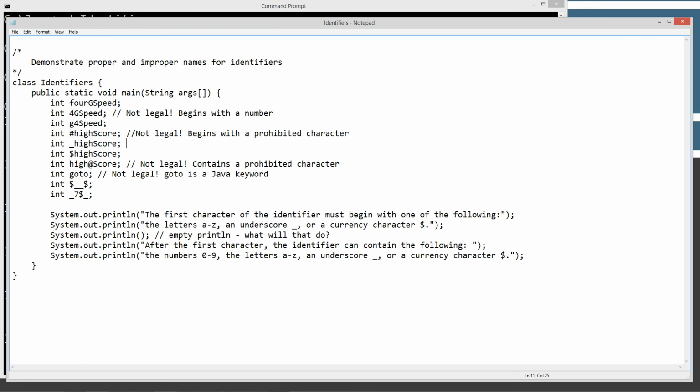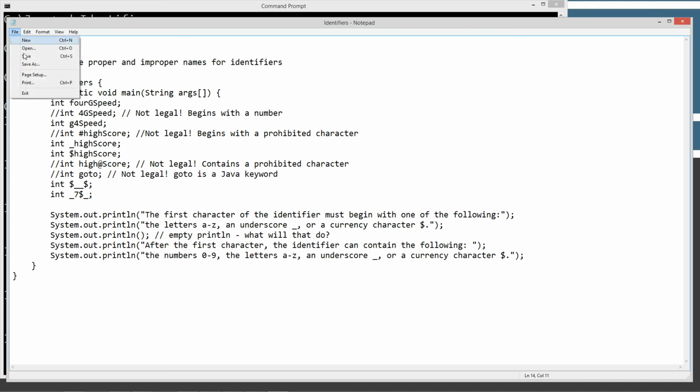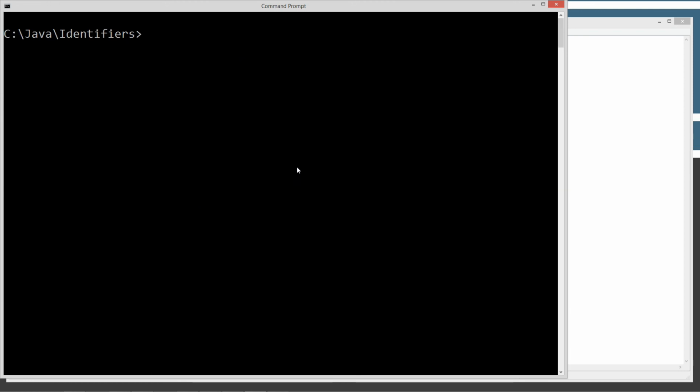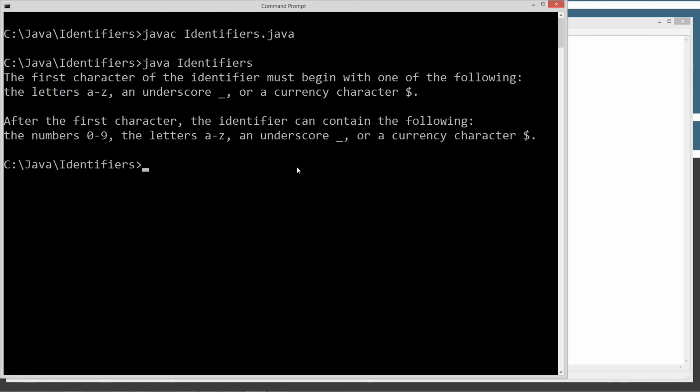So what we're going to do is we're going to come back here and we're going to go ahead and comment out these lines that are not legal. Okay, we'll go ahead and save this. We'll clear our screen off. Type in javac. Returns us back to the prompt there, so we know that it compiled okay. We're going to go ahead and run it. And we got the exact output that we wanted.